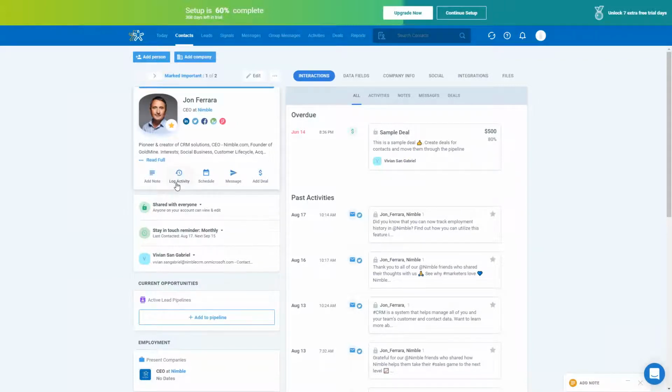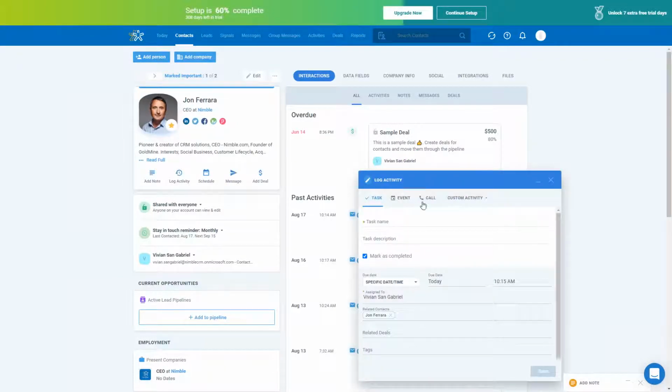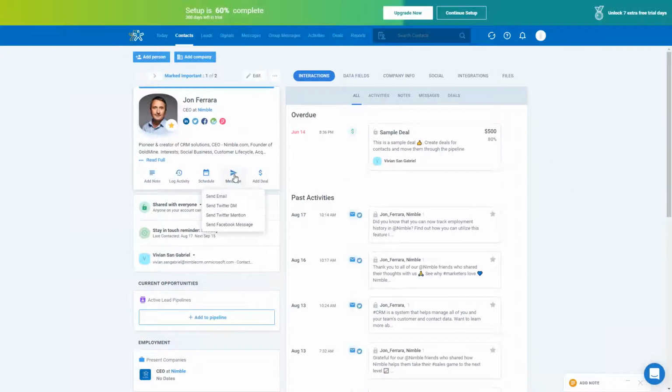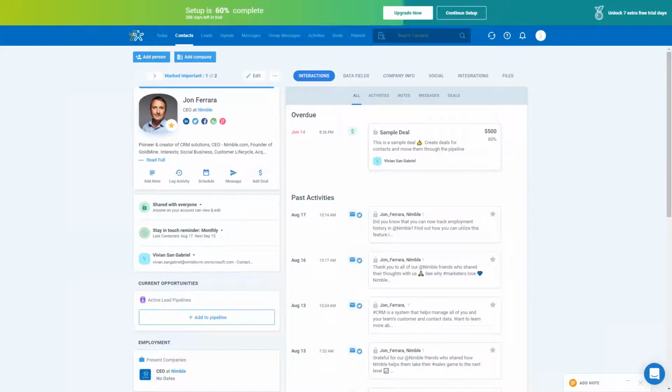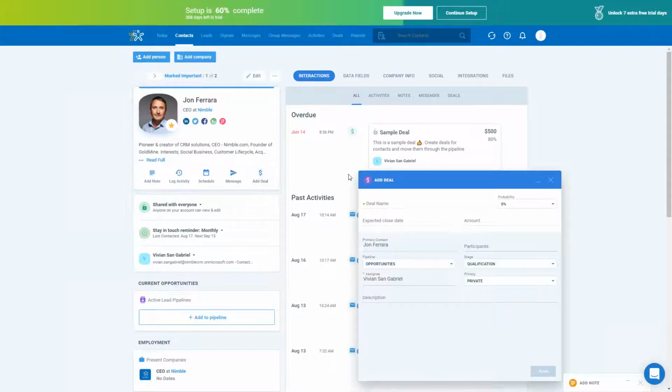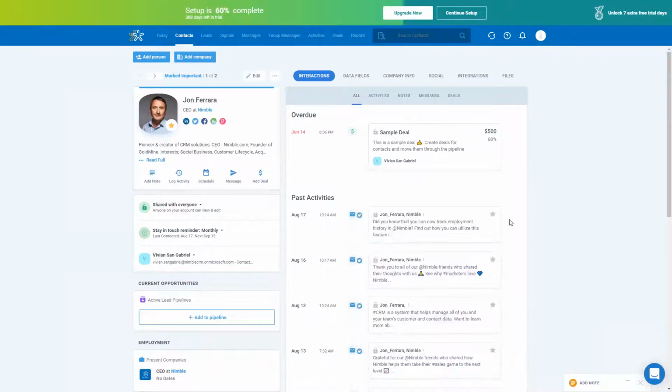You can also log activities, and these are past activities. You can schedule future activities here. You can also send templated and tracked emails. And you can also add deals to each contact right from the top left. You also have the ability to set up your privacy options here.